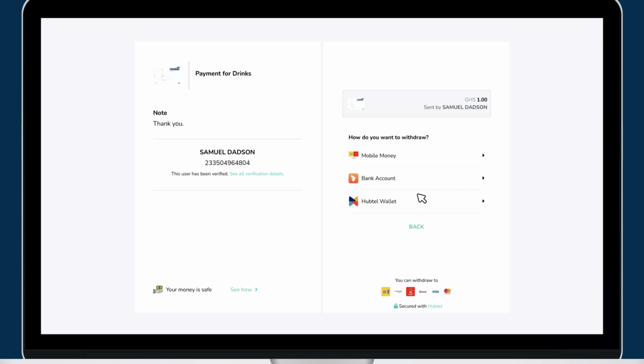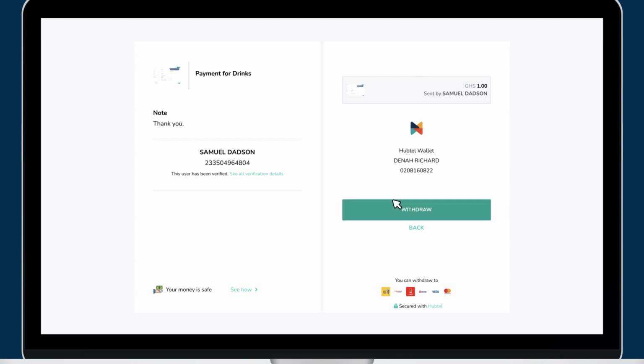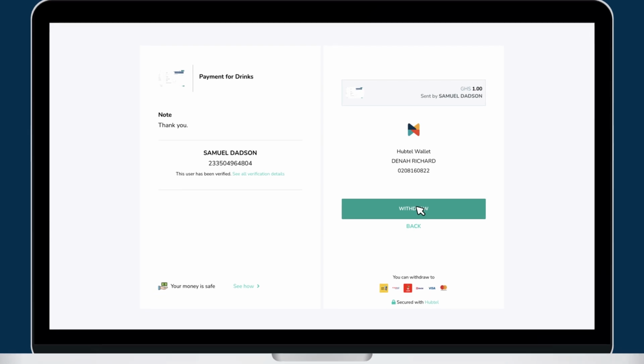Select your desired amount, mobile money, your bank account, or Hubtel wallet. Let's choose Hubtel wallet. Enter Hubtel account number and click Continue. Click Withdraw to complete the withdrawal. Confirm by clicking I have withdrawn this. Click to see receipt.